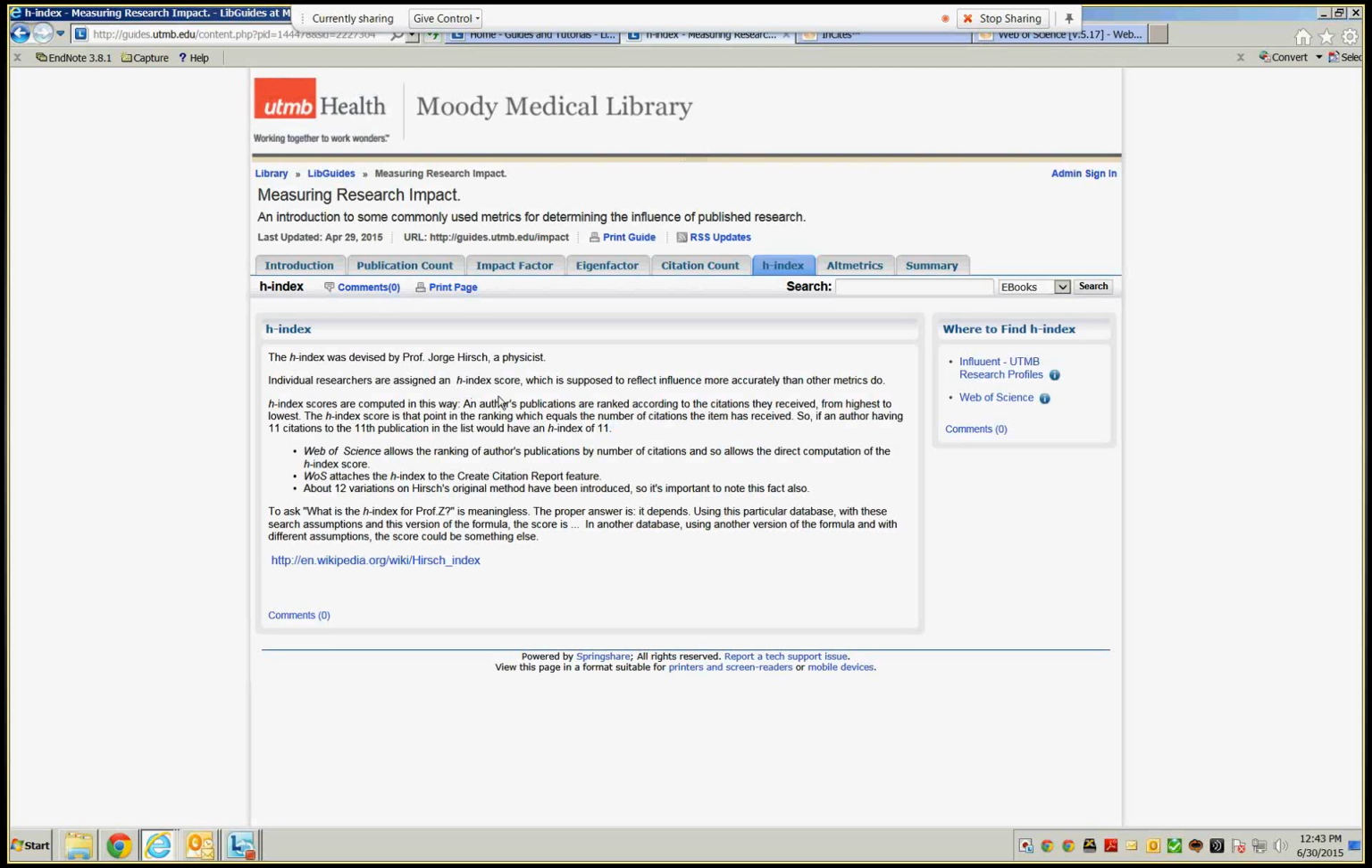And then you just start counting down the list. So I've got the most cited article at the very top, down to the least cited at the bottom, and I'm going to start counting. So if I count down to 5, and that article has been cited 5 times, and then the next article was cited 4 times, that means that author's H index would be 5. Or the example we give on this web page is when I reach the 11th citation and it was cited 11 times, that means his H index is 11.